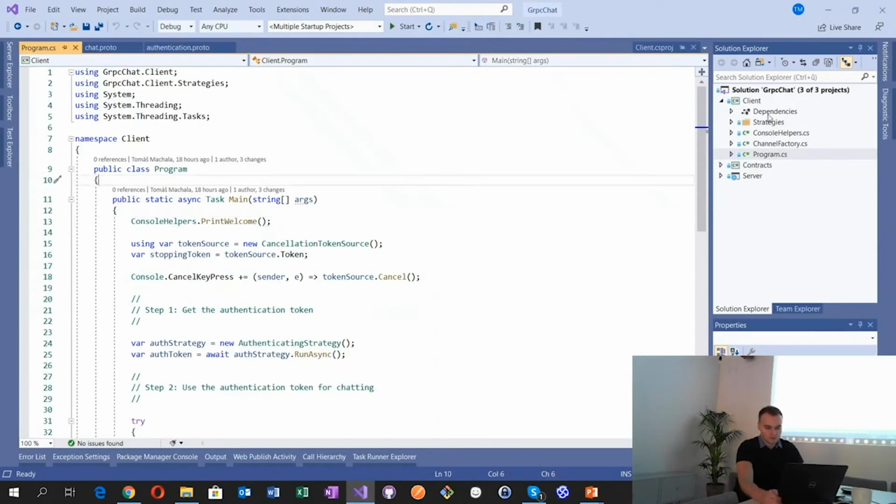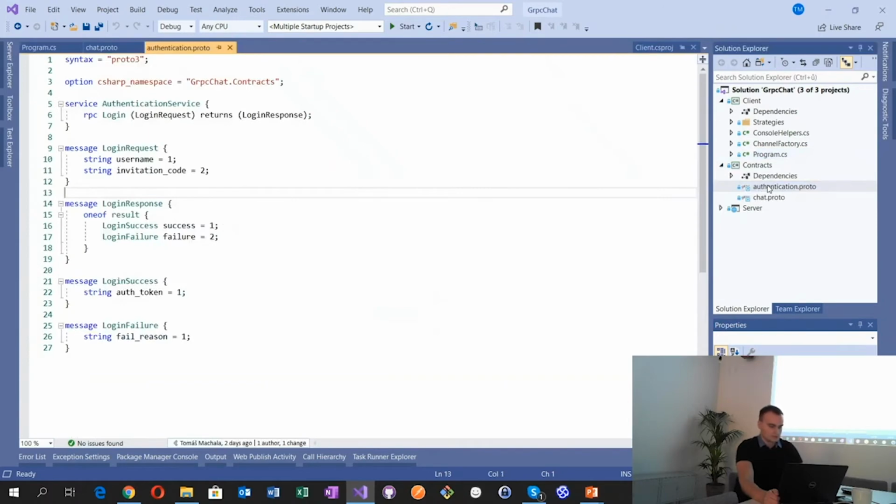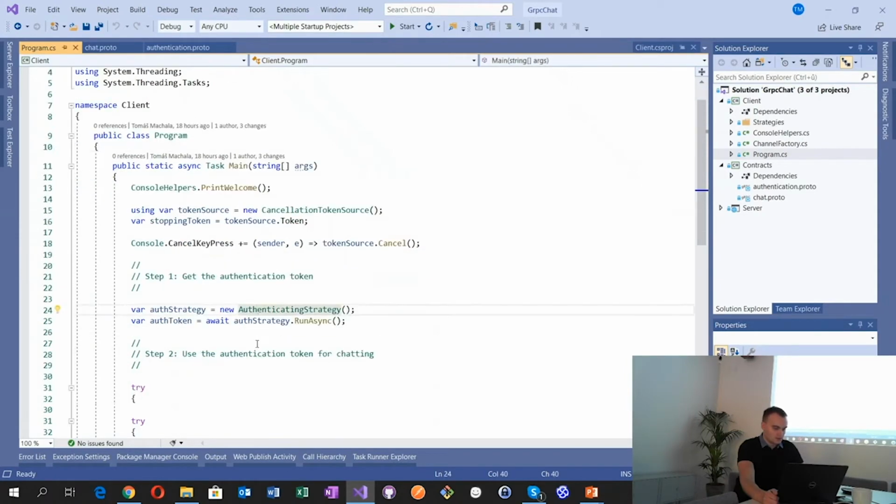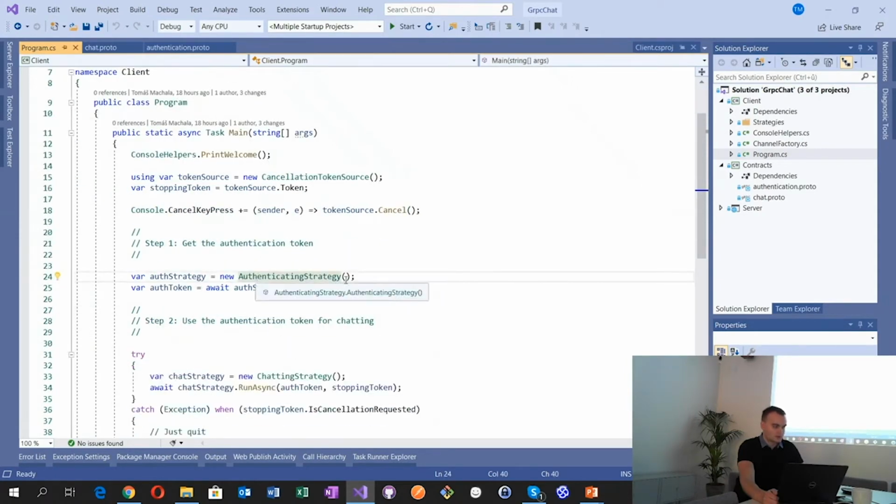So as I said, it all starts with the contracts. And so, once you have this contract defined, you can use it almost automatically. Let's start with the client. Yeah? I've split the logic into two parts: authentication strategy and chatting strategy. The authentication strategy, that was the part when I was entering username and invitation code. So let's look inside.